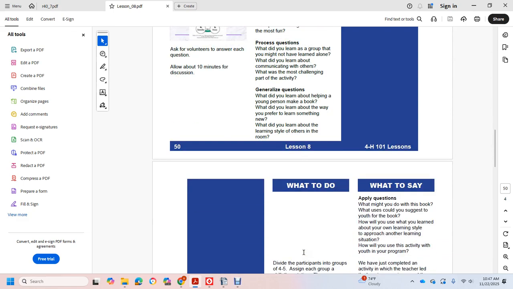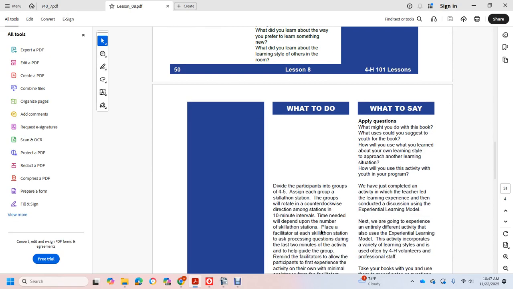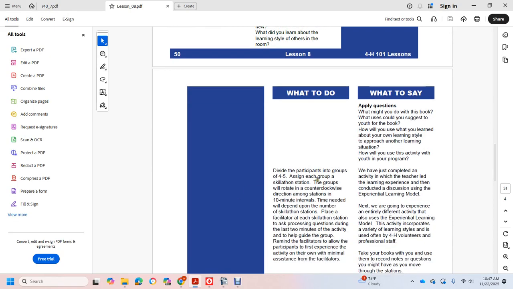What uses could you suggest to the youth for this book? How would you apply the learning styles approach to another learning situation? For the activity with youth in this program, divide the participants into groups of 4 to 5 and assign each group to a skill-a-thon station.